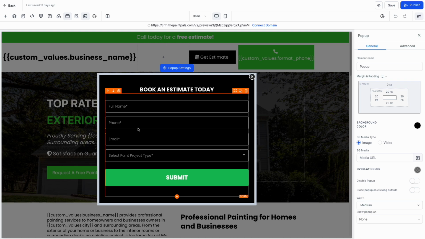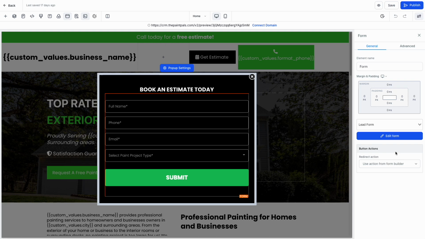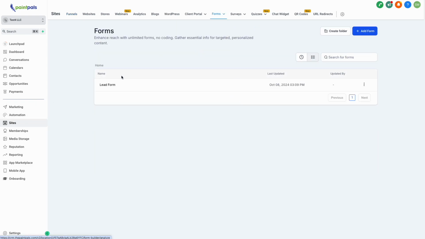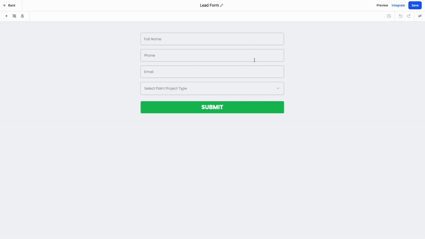And there's two ways you can get to editing the form. One way, if it's just on your website somewhere, so in this case, we're on the pop-up settings, you'll see this edit form. I could click there and it's going to take me to the form. The other way is when you're on sites, you can go to Forms Builder here and you can create new forms. And we'll click on this lead form, which is the one that's on your website. And this is it, and this is how you'd edit it.